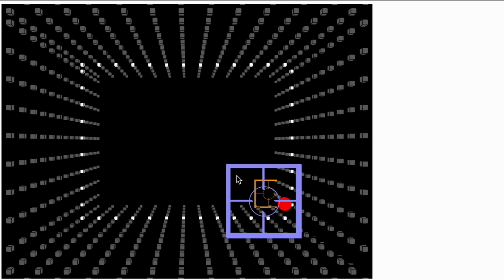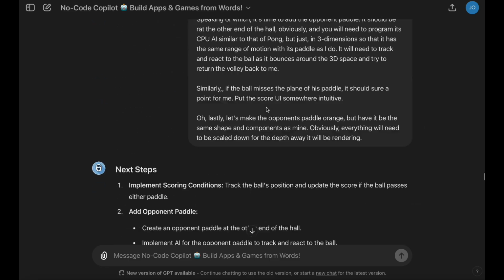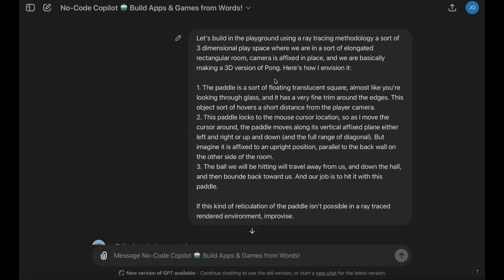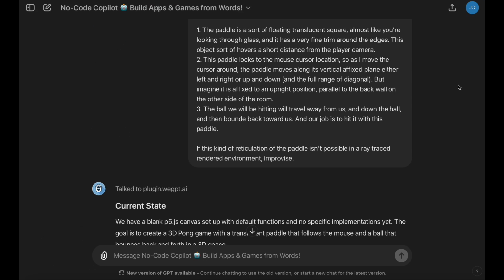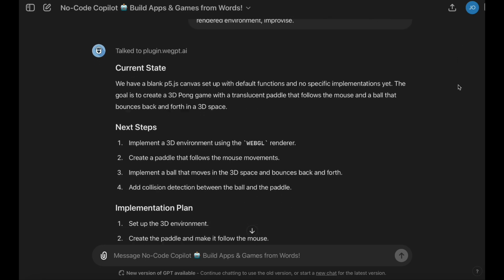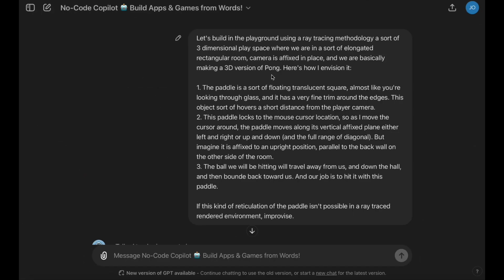I built a playable version of 3D Pong using nothing but natural language and AI, and I'm going to show you how you can do it as well. Now you can pause the video and look at what the initial prompt was here, but importantly, I'm using a custom GPT in the ChatGPT store called No Code Copilot. And without this GPT, the prompt that you're seeing here wouldn't work.